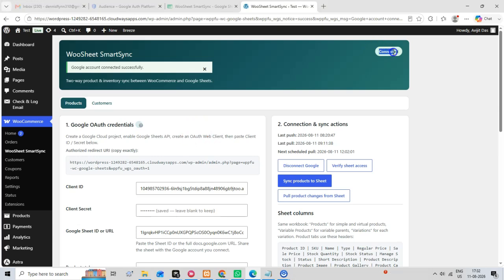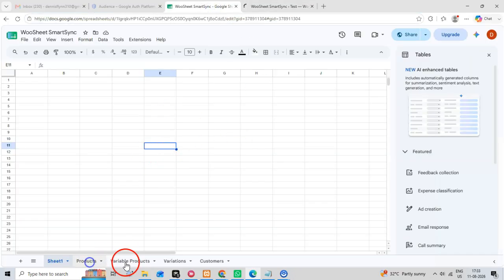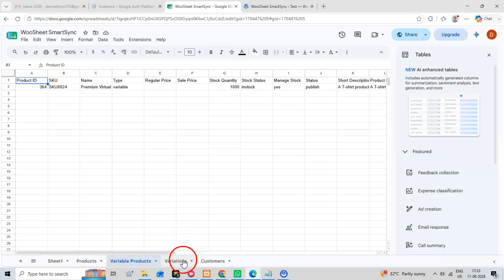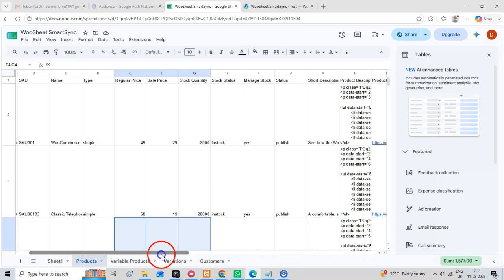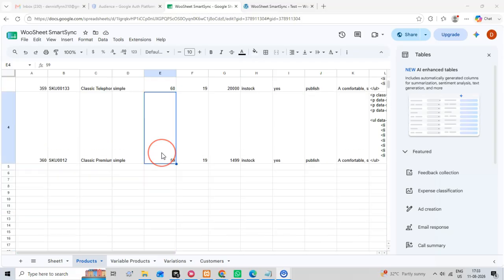You should land back on WooSheet SmartSync. The badge at the top should say Connected. Click Verify Sheet Access if you want extra confirmation, then click Sync Products to Sheet. Your catalog appears in Google Sheets. That is the full lesson.